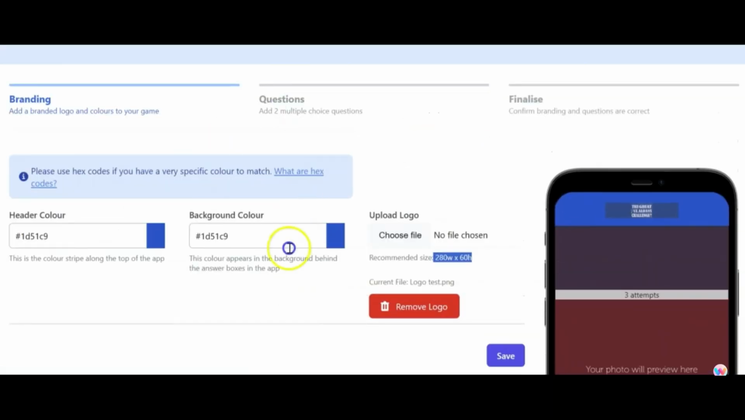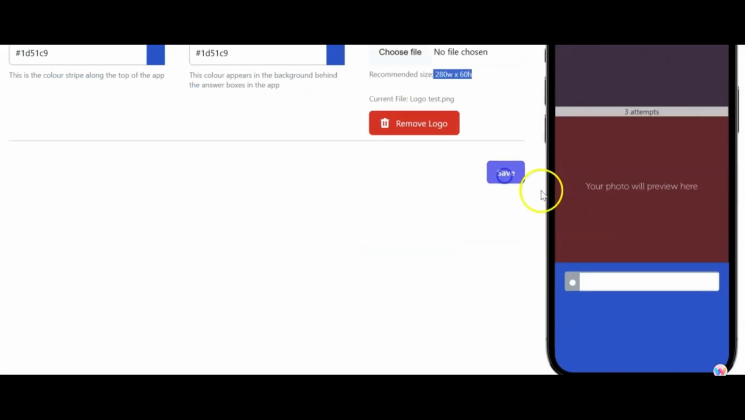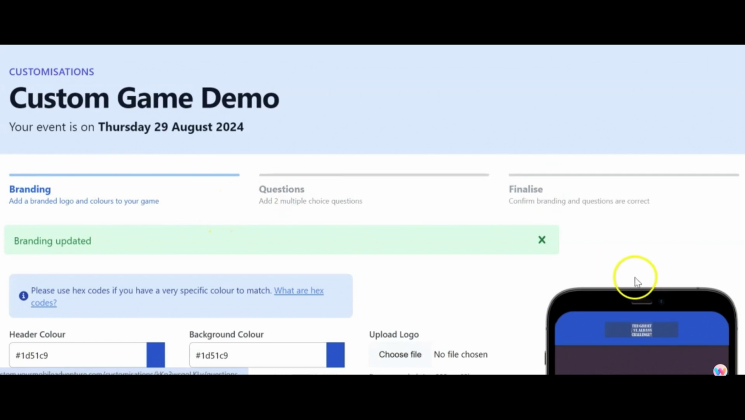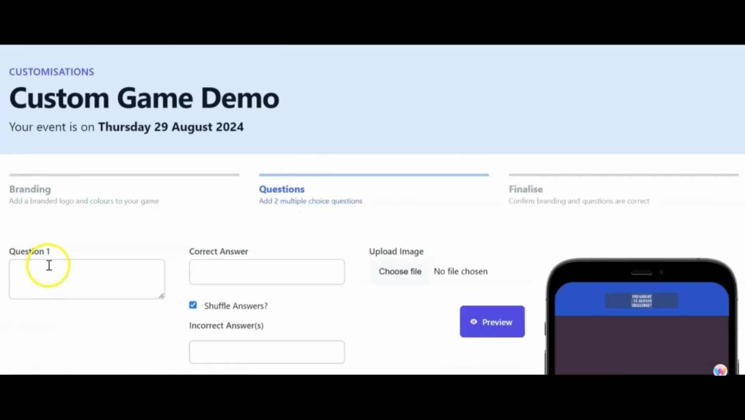So you're all good for that, and it's going to come across just beautifully like that for your game. It's got the colors, it's got the logo, and you can change that around until you finalize it. But now that's been saved, let's move on to the questions. Now I'm just going to pop a couple of questions in here. I'm going to type them out, and then you're going to see it.